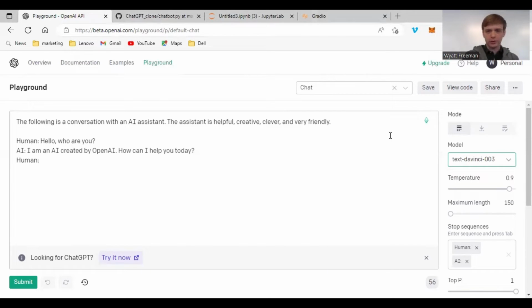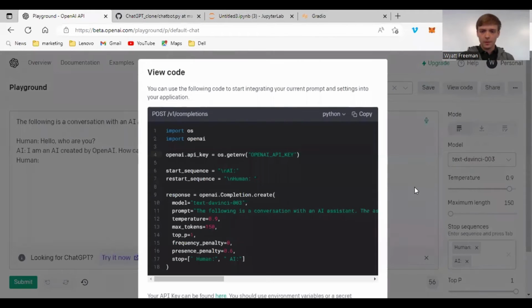Now, once you've familiarized yourself with this, you're going to want to click View Code and copy this code. And now we're going to head over to Jupyter Lab, and I will walk you through how to set up this code to be compatible with Gradio.